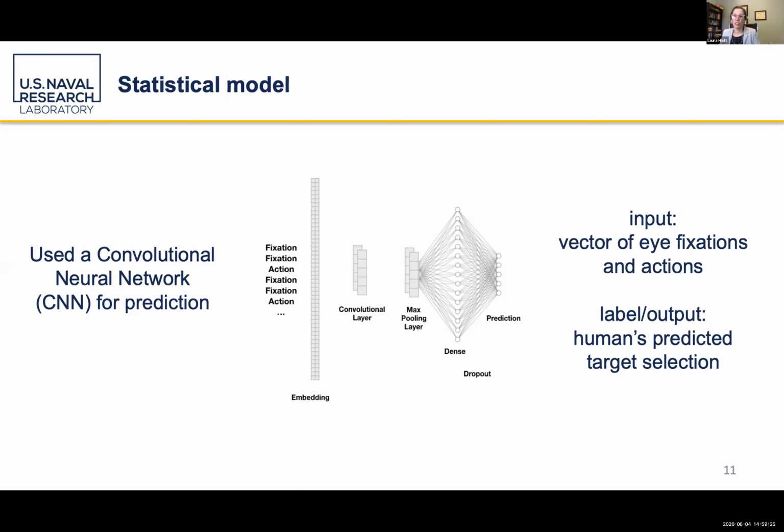We use a convolutional neural network here again for prediction. As I've said, and as Greg said, these are very strong predictive models when they're given enough data. The input of the model was a vector of eye fixations and actions leading up to that final target selection. And then the label, or during testing, the output of the model was the predicted target selection that the person was going to move the UAV to. And there are various layers here. There are details in the paper of how we set up the model and why we chose this particular model to use. And I have a link to the paper that we wrote on this at the end of the talk.